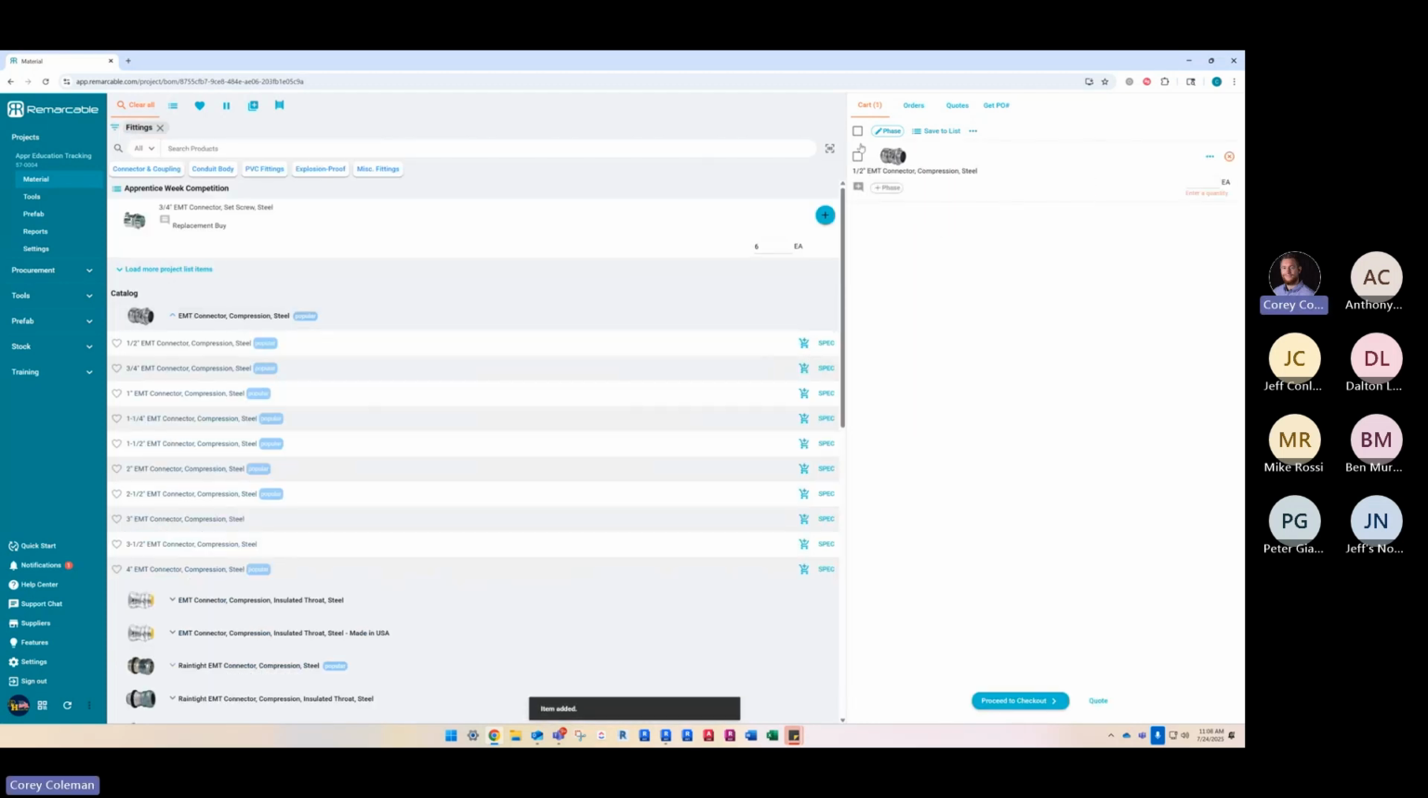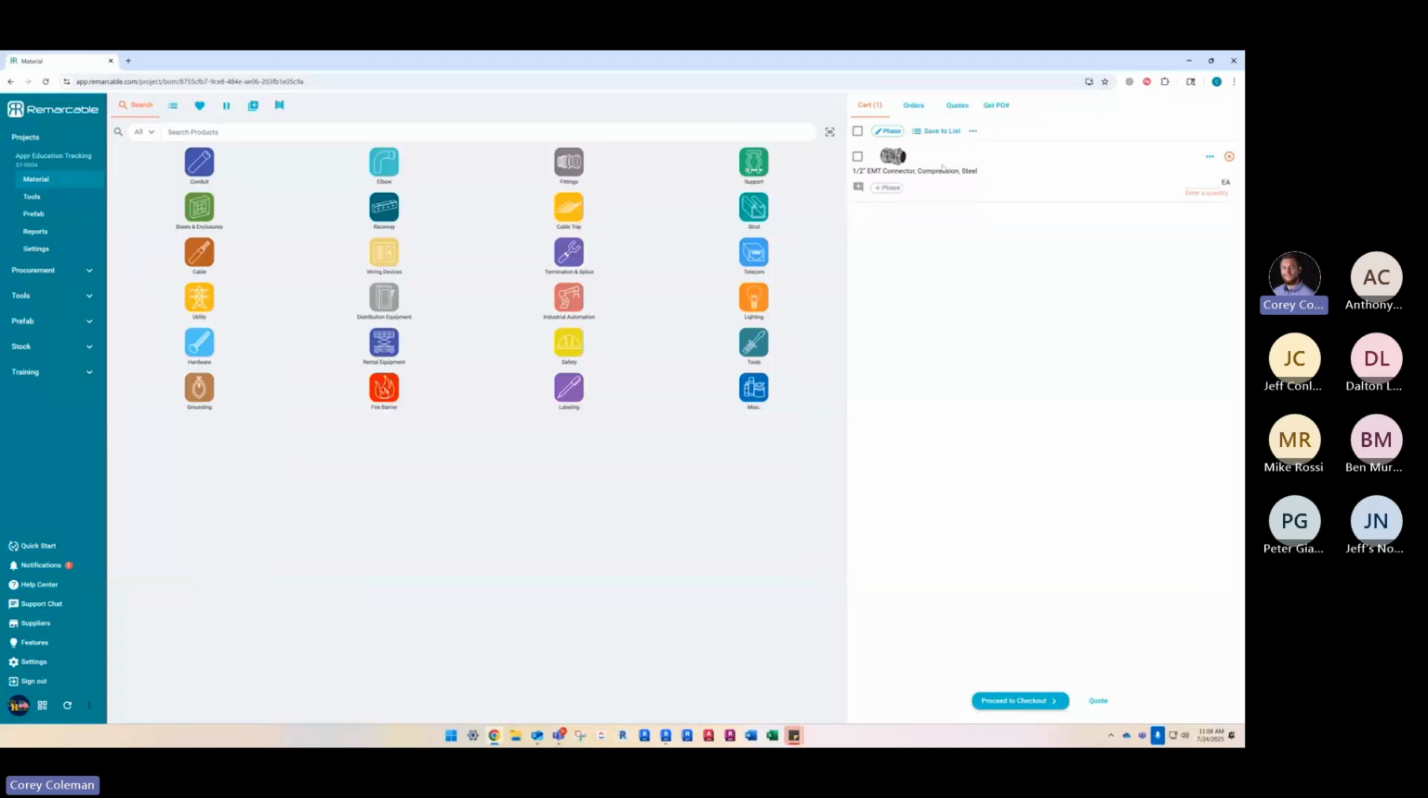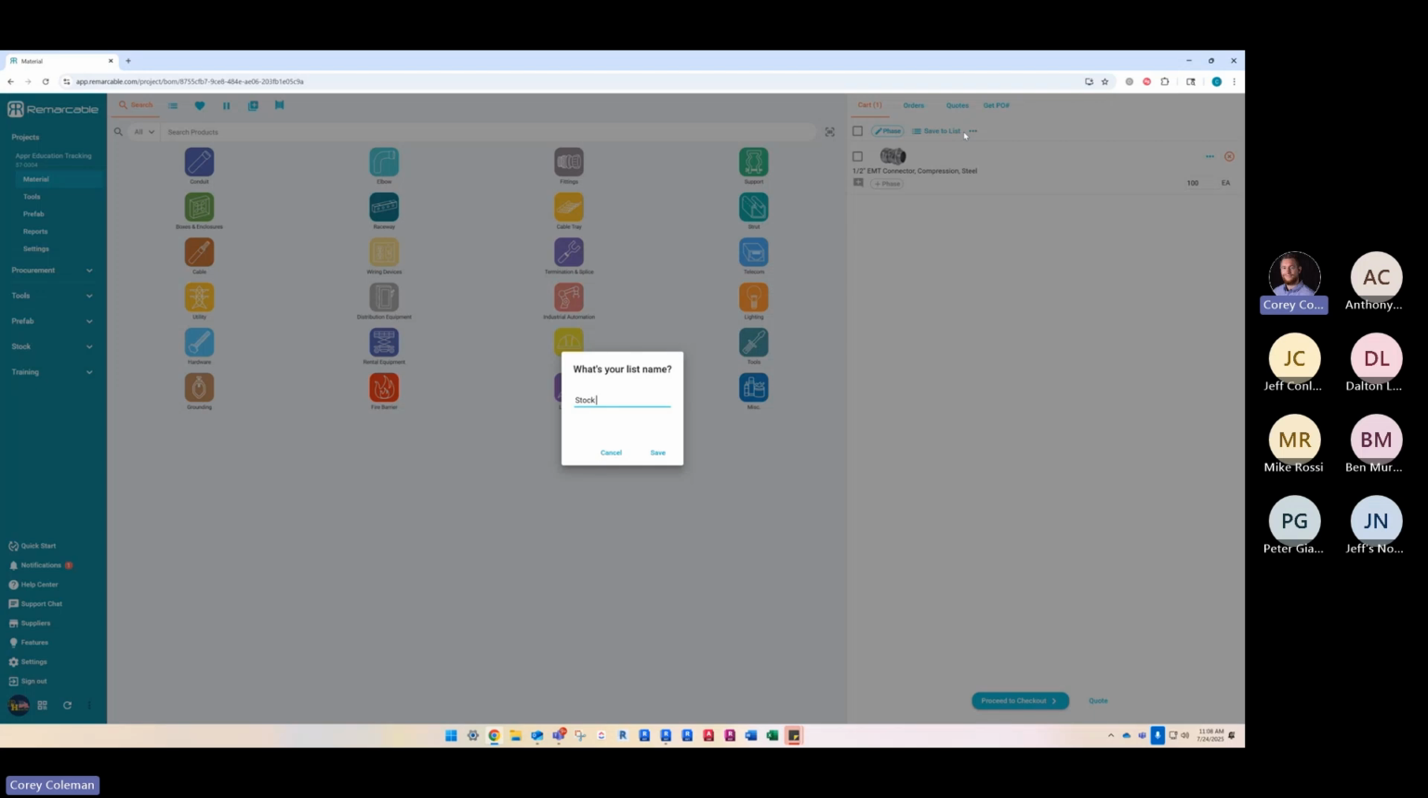More or less, it's just going to add a blank coupling to your cart, or whatever QR code you scan, and all your apprentice has to do is type in how many to replace. Once they add in or scan in all the material that they need, all they're going to do is hit save to list as new. And this is the stock reorder.